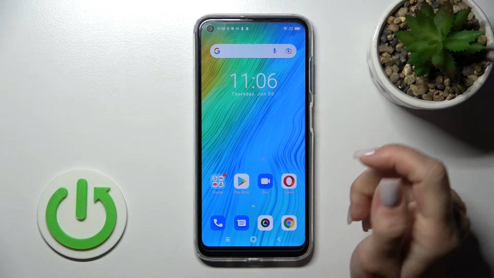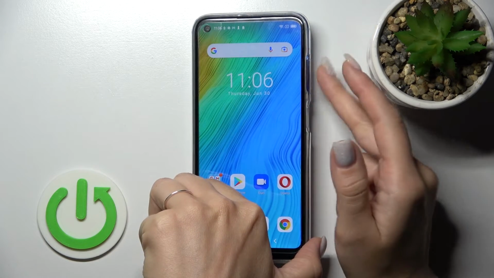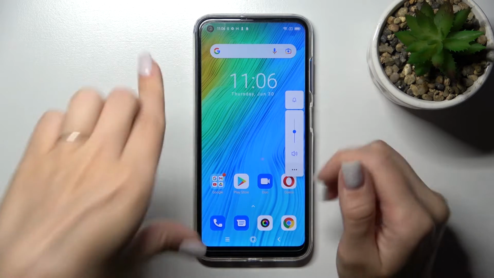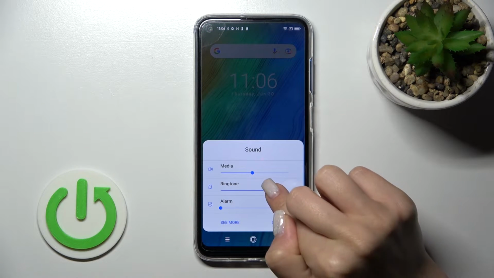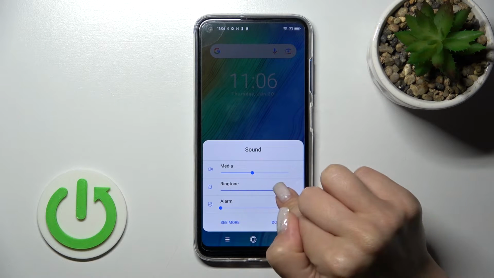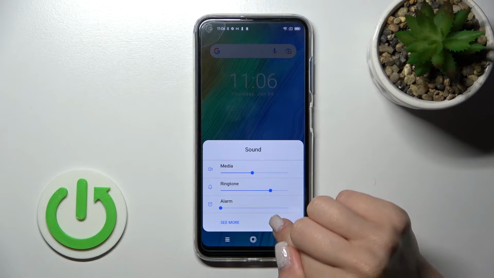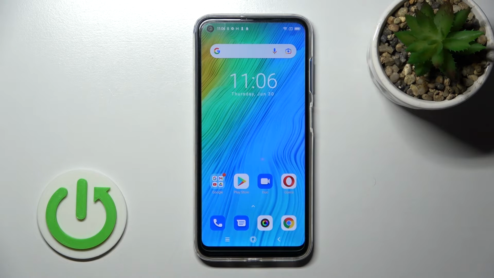Also, we have the second way how we can do that. Just first press up or down volume button, that doesn't matter, and click on the three dots, and after that by the same way just swipe to the left or to the right side this volume panel, and then just tap here to done to save the changes.